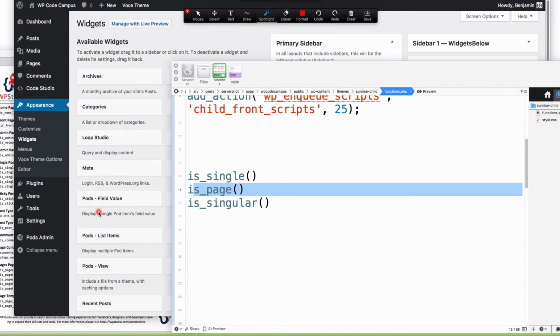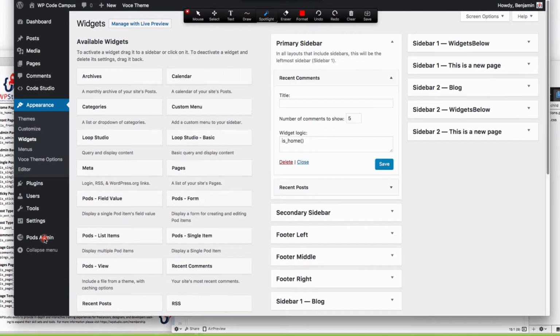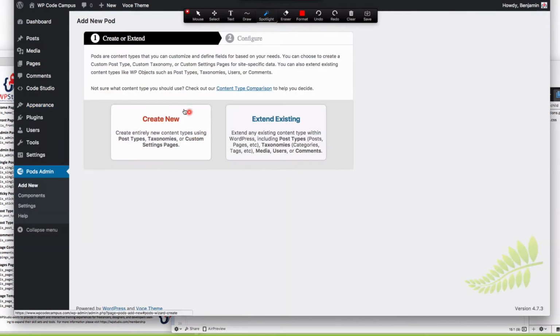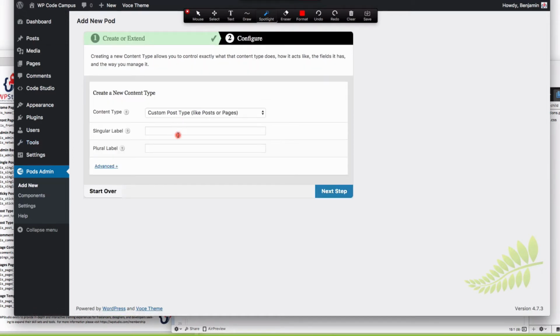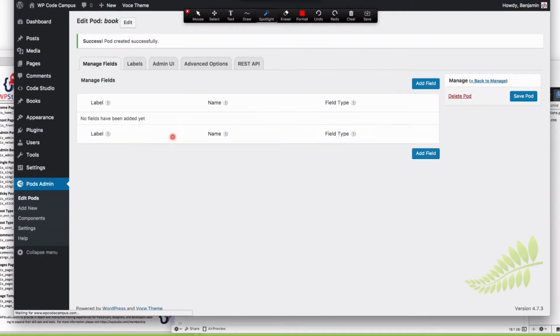How many of you have made custom post types before using a plugin? Anybody done that before? So a quick little jaunt down this path: we're going to be using Pods. I'm going to create a new custom post type. We're going to call it a book, and the plural is books. When I create this custom post type, you see the custom post type show up right here called books.